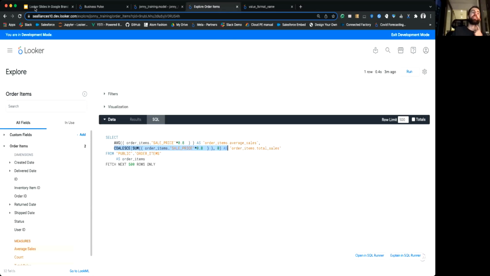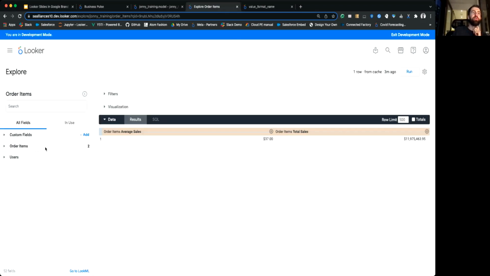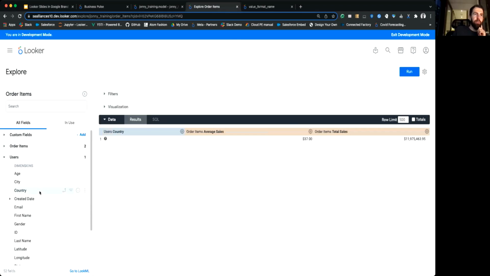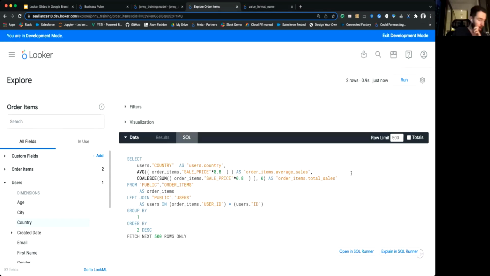Cool. So if I save that and I come back here, we'll see that now, as well as my order items fields, I also have my users fields. So let me add in one of those fields. So let's do user country. If I run this query, we will now see average sales and total sales broken down by UK and USA in this data set. And if I look at the SQL, and let me zoom in here so that's really clear, we can see that these tables are joining based on exactly the logic we've just specified. So we're doing order items left join users on order items.userid equals users.id.